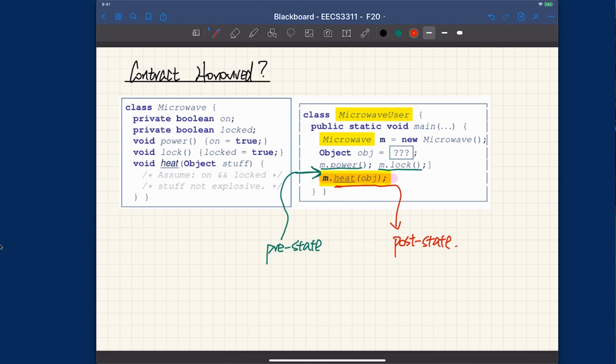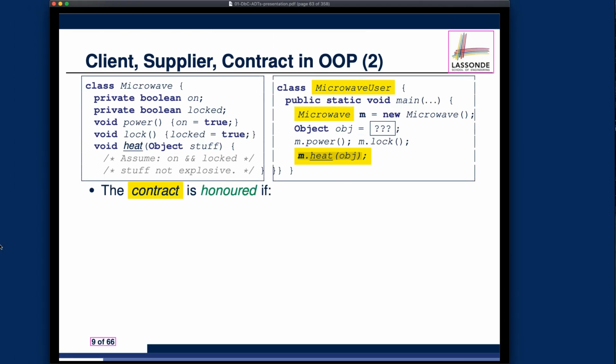Okay, so we got pre-states, we got post-states. So these are the immediate points of execution right before and right after this particular method call. Okay, so now in the pre-state and post-states, now we can talk about what does it really mean for the contracts to be honored. Okay, let's now go back to the slides.